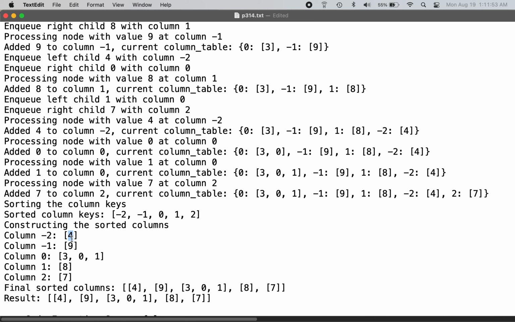Basically for -2 it is only 4, for -1 it is 9, and for 0 there are 3, 0, 1, and then column 1 is 8, and column 2 is 7. So the final sorted columns are this. That is the result. That's it.